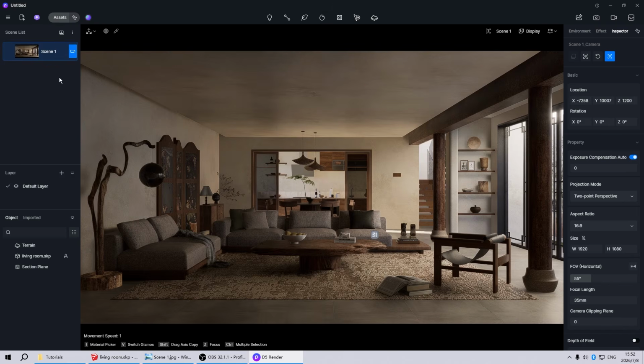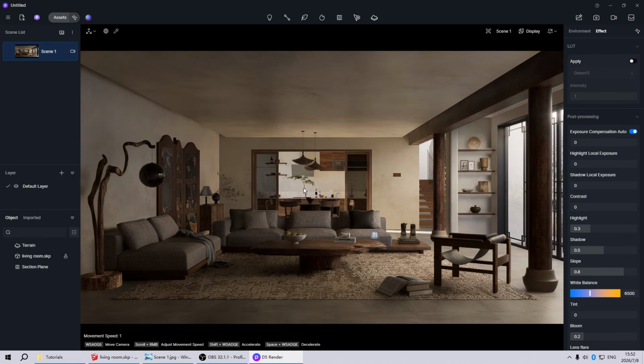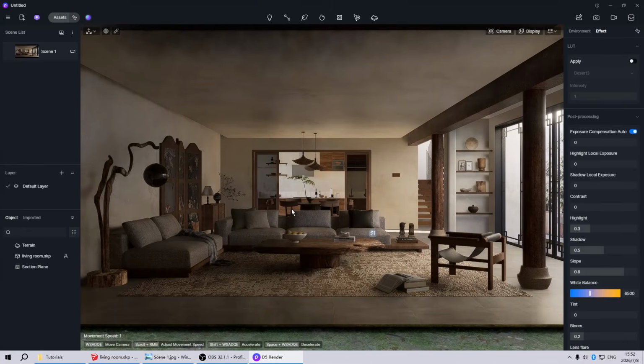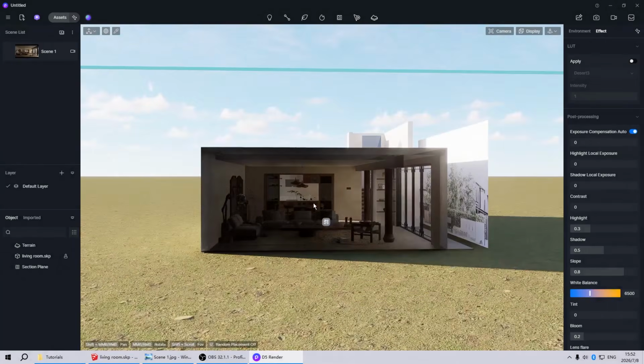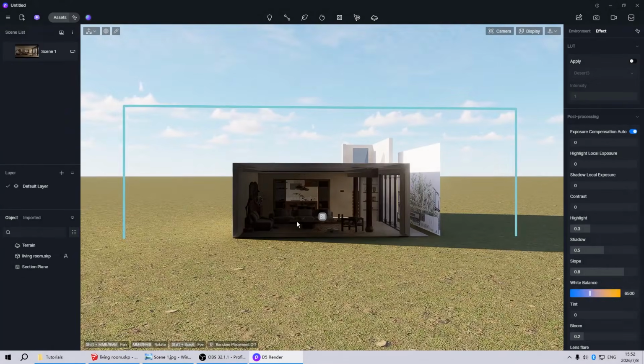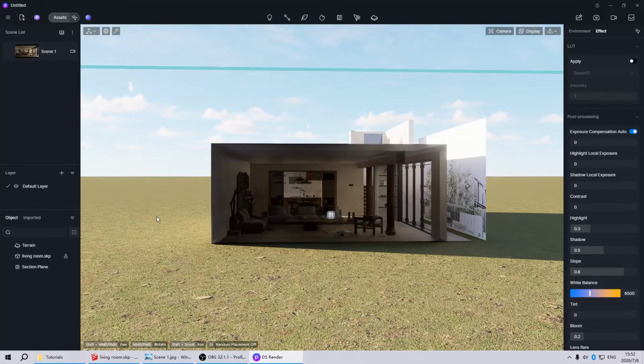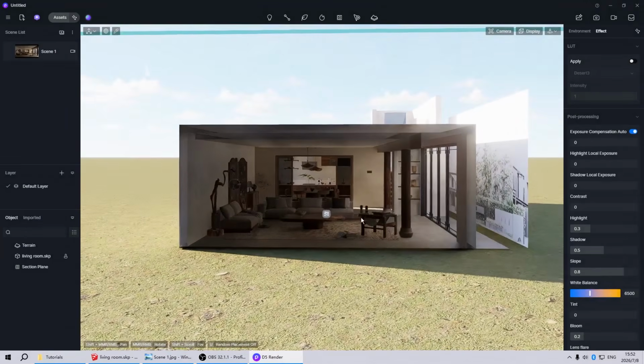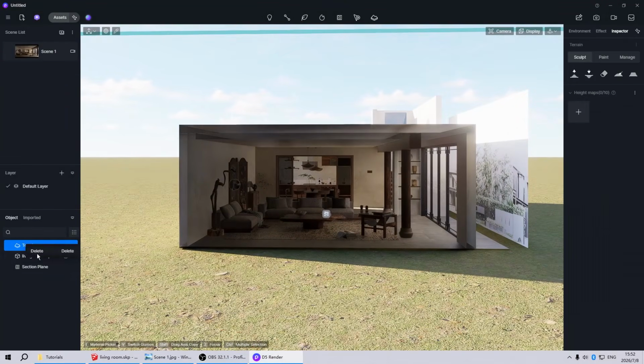And let's update the scene to save the view. Exit the camera. And zoom out to check the default environment. As we can see, we have this green terrain and blue sky. Sometimes this green color and blue color will bleed into our interior, causing unwanted effects. So I'm going to delete the green terrain.